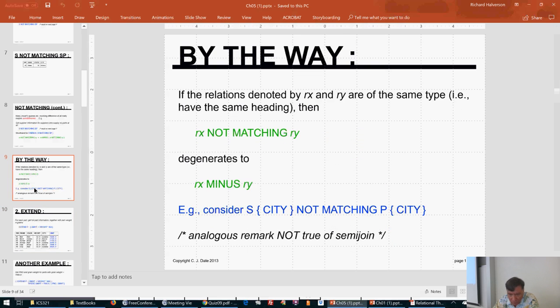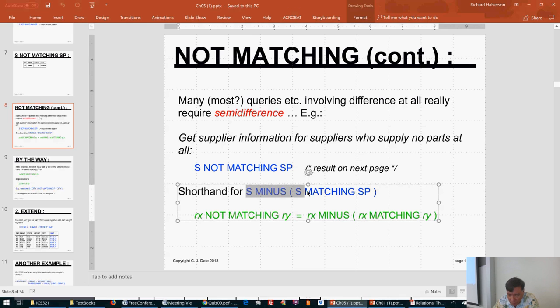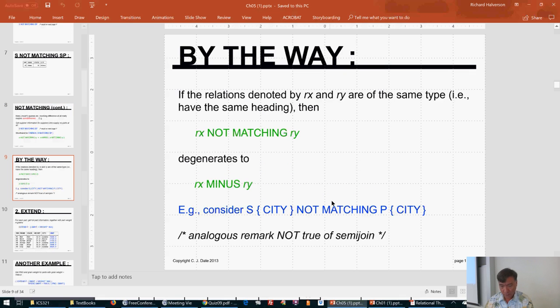Does it give the example here? Yeah, this is an easier way to look at it because we remember what minus is. So we take S matching SP, and we take that tuple and subtract it from the full S, and we get what's left over: S not matching SP.